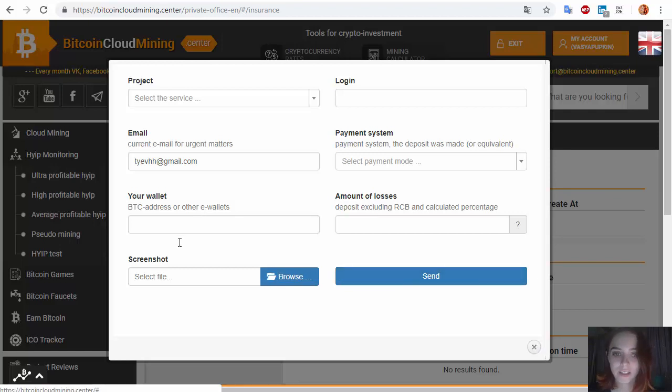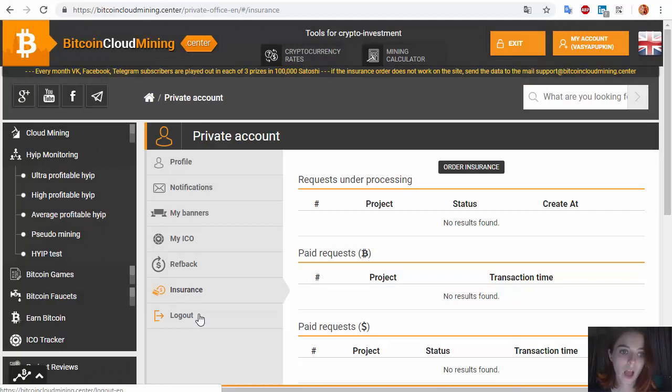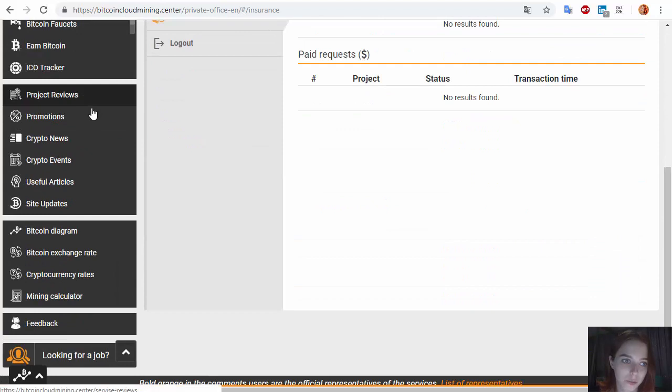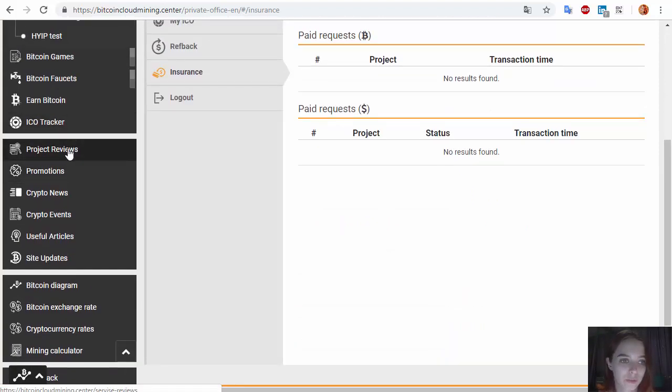And at last, the Logout tab. After clicking this button, you will exit your account, but you will be able to study all the information that is published on the site. Pay attention that there are a lot of other useful sections such as project reviews, promotions, crypto news, crypto events, useful articles, and site updates.